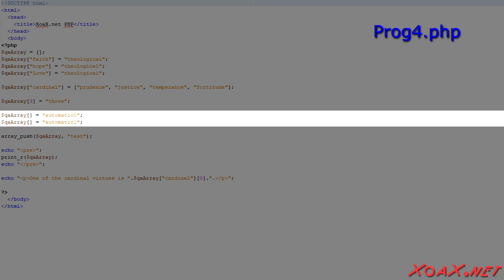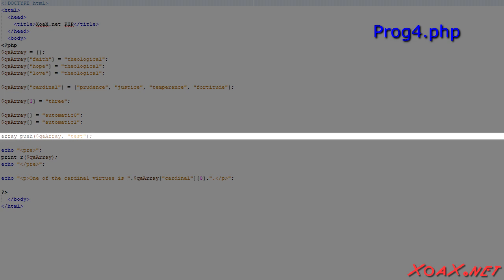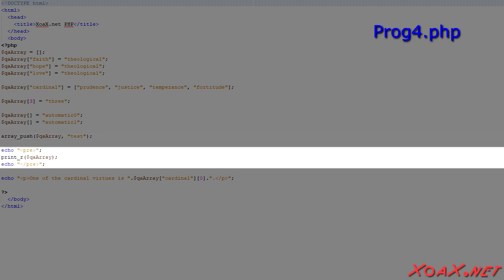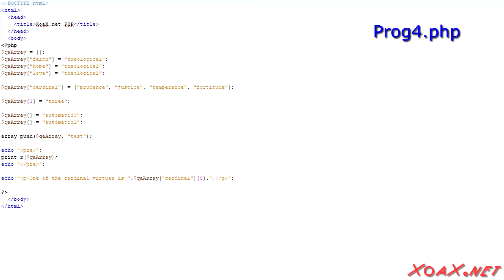Then we add the elements automatic 0 and automatic 1 to the array by assigning them with empty brackets. This is the same as calling array push and assigns them to the indices 4 and 5, as we will see. Finally, we add test via an array push, which will put it at the index 6. To visualize how all of this has been added to the array, we call print_r. This is kind of a mess, but the main purpose is to demonstrate the flexibility of PHP arrays.